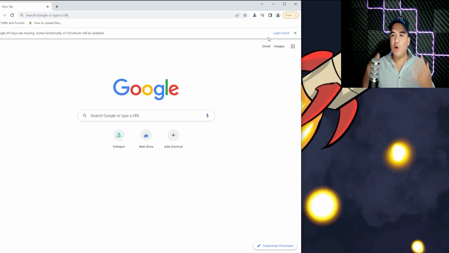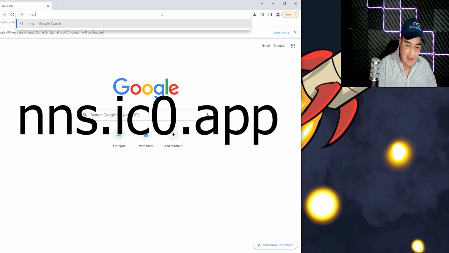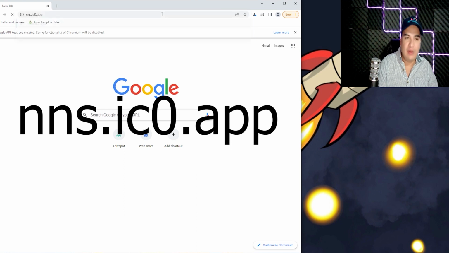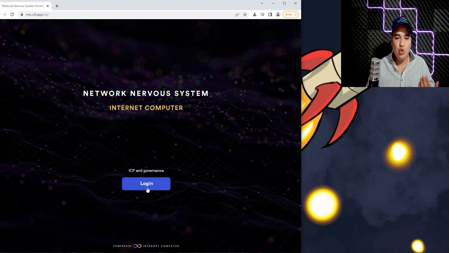Alrighty guys, so the first thing you have to do is go to the staking website, the NNS, the Network Nervous System, and to do that you go to nns.ic0.app. That's all you have to do. I recommend using Google Chrome. You can also do this on your phone. Once you get there, it's gonna tell you to log in. Cool. So let's go ahead and click log in.